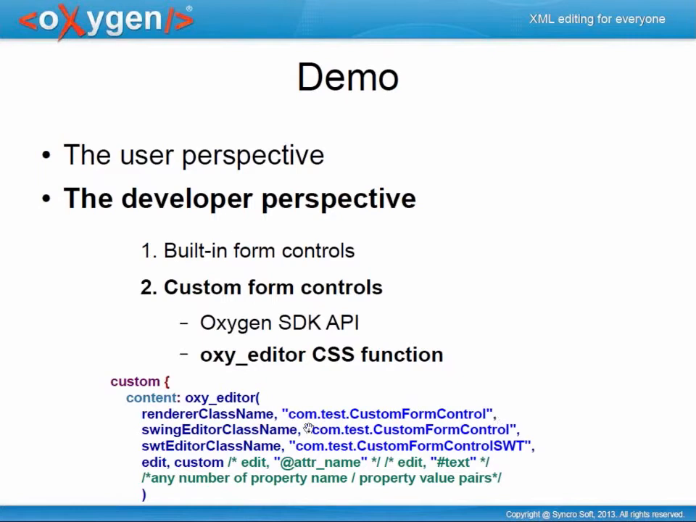The next one is the Swing editor class name. Again, this is your class that implements the in-place editor interface. It will also be asked for a Java AWT component that will be used when an editing session is requested. Now the next property, you'll only need if you intend your form control to be available in the oXygen Eclipse plugin. This SWT editor class name also has to be an implementation of the in-place editor interface, but this time it will be asked for an SWT control to handle the editing session.